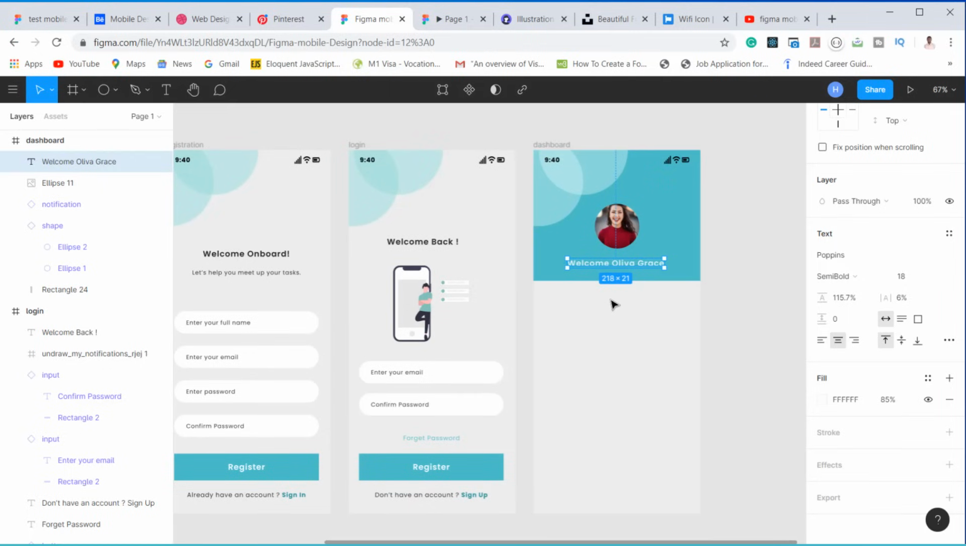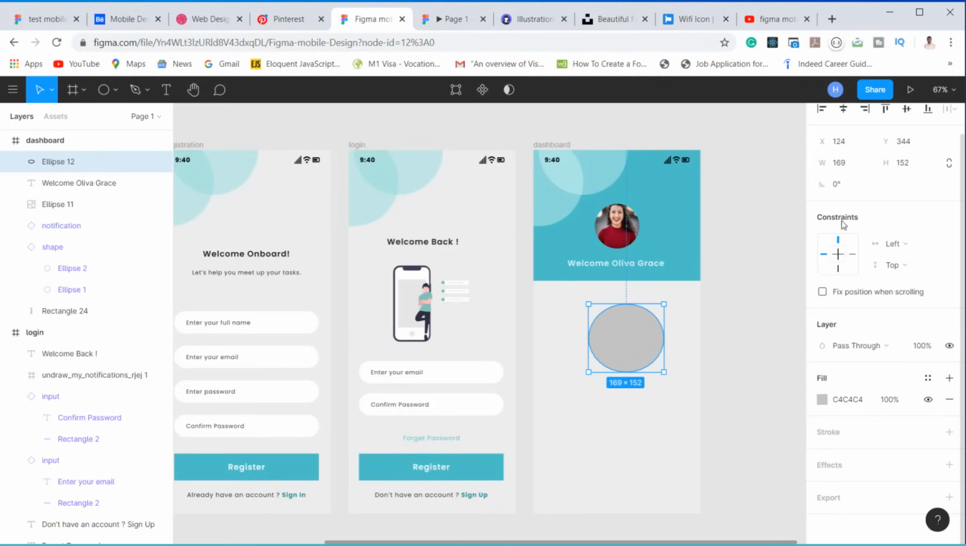Next thing is I want to add a clock. The clock should be on our design because it tells the user what the time is. It's a to-do app, so the clock is the first thing the user gets to see and know what the time is. So I'm going to add an ellipse for this. I'll draw an ellipse and make it 120 by 120.